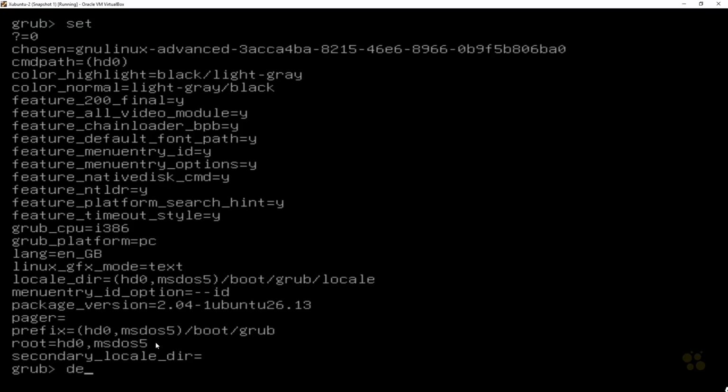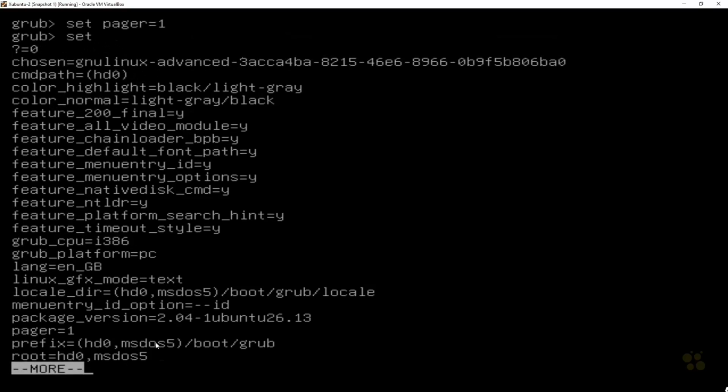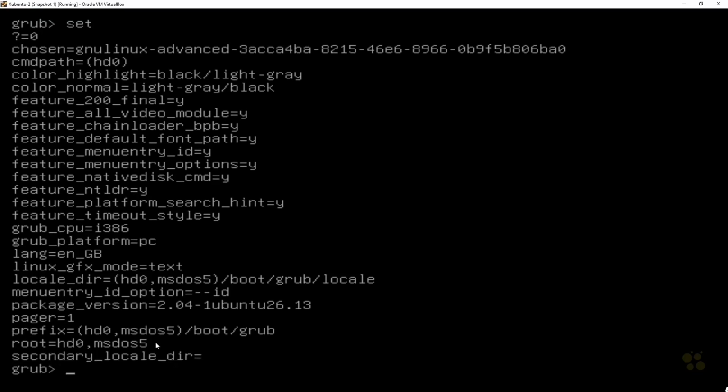And if we actually want to be able to see this a little bit better, I will just set the pager value to 1. And I'll now say set. Now I can just spacebar down so we can see the very top and hit spacebar to scroll down.